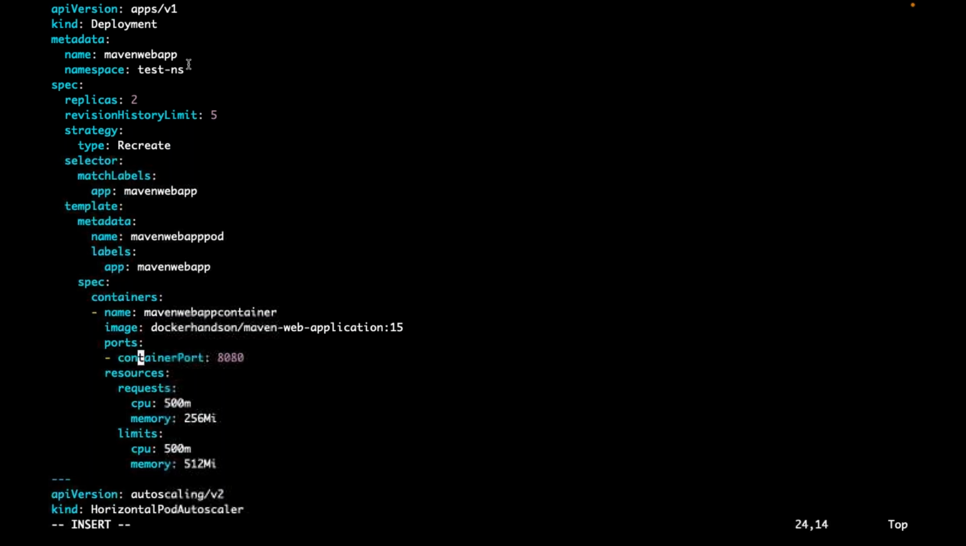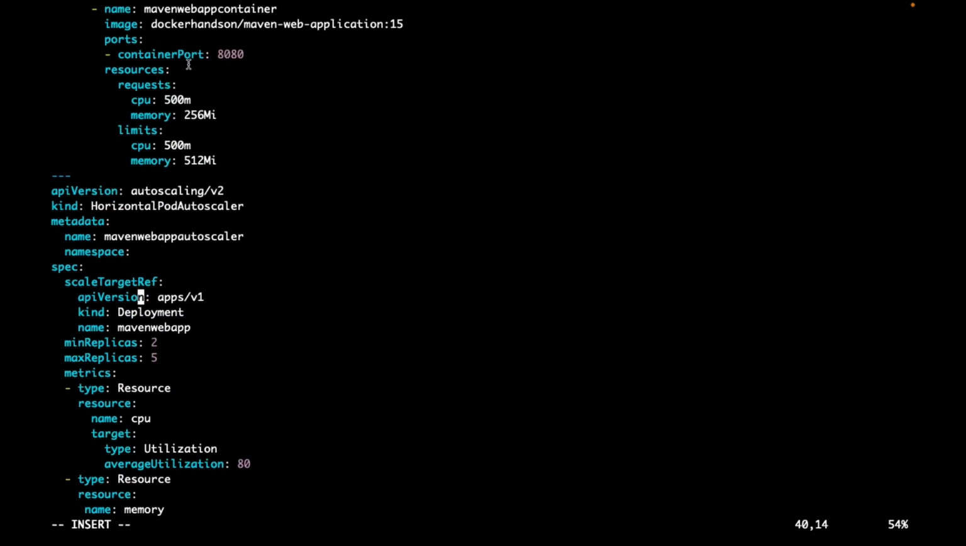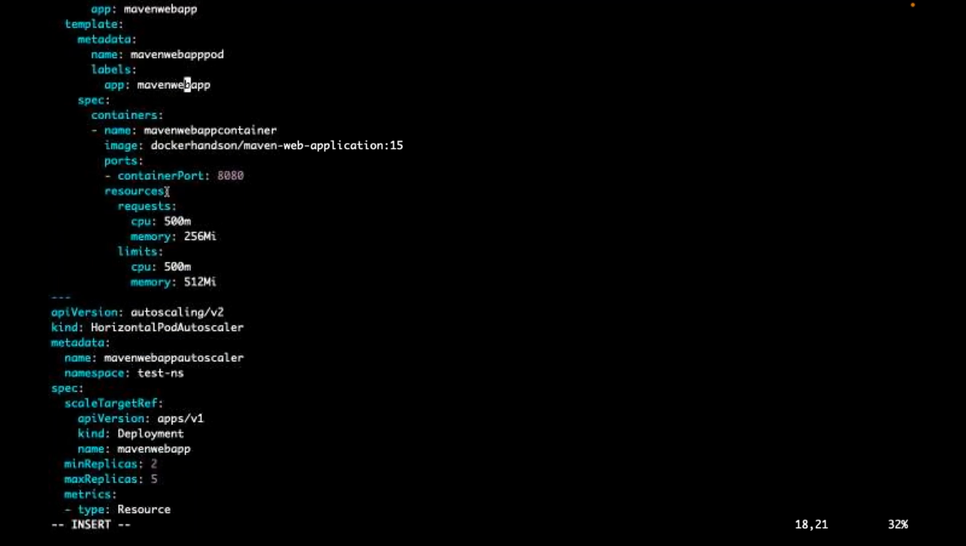Now, whenever there is a load on this application, if it is crossing these thresholds against these requests, then will the scaling happen automatically? Will it increase or decrease the pods of this one? Provided you have enough resources available in the cluster.